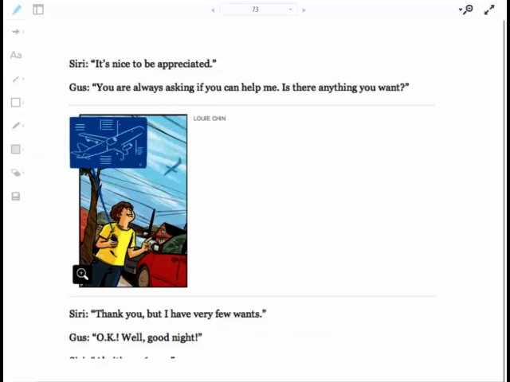these are some of the interactions. Siri, it's nice to be appreciated. And Gus, her son, said, well, you're always asking if you can help me. Is there anything you want? And so forth. And she captured some of the interactions that were going on.